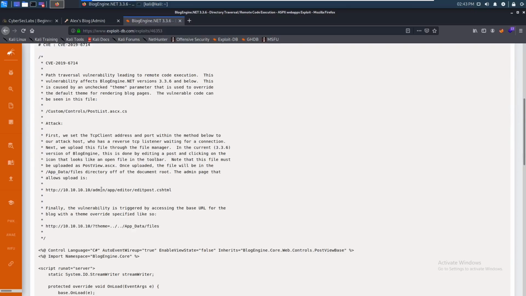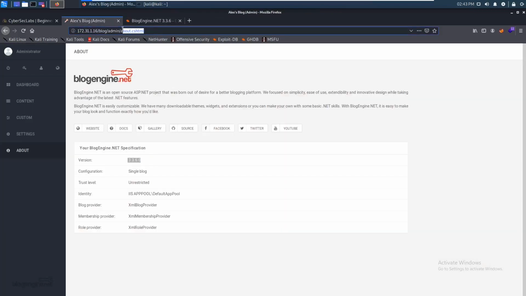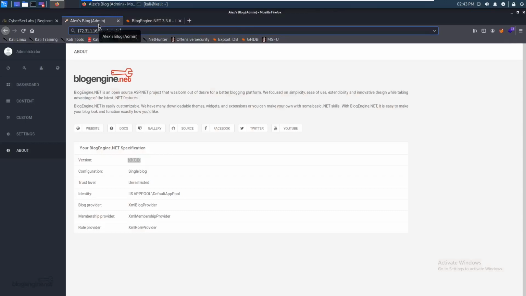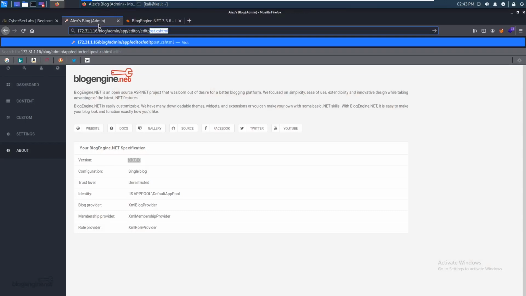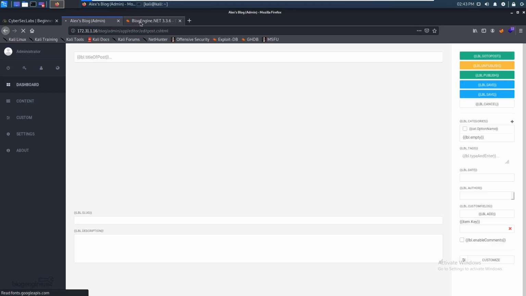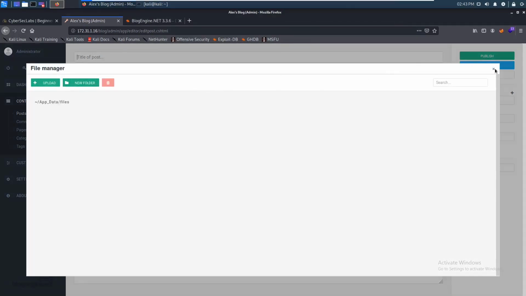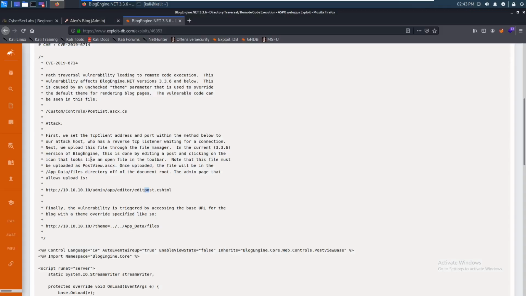It wants us to come to this admin page, admin, app, editor, edit post, and we just do that. So let's go over here, blog, admin, app, editor, edit posts.sh HTML. Okay, and you can see here, it looks like there's a file manager, so we might be able to upload some files. So let's just come over here back to our exploit, see what it tells us.